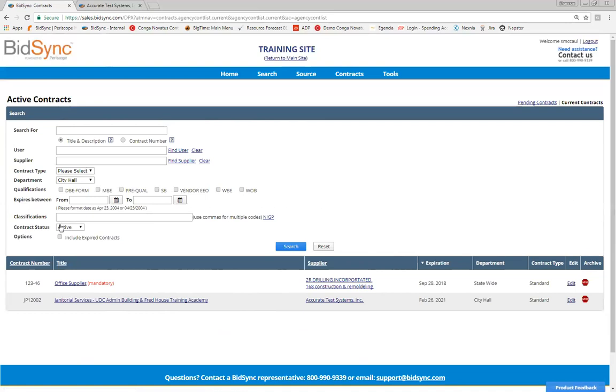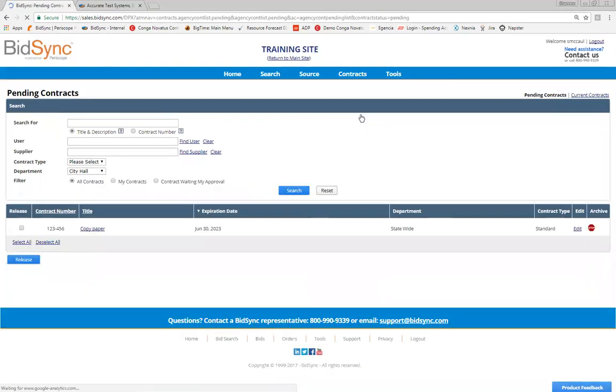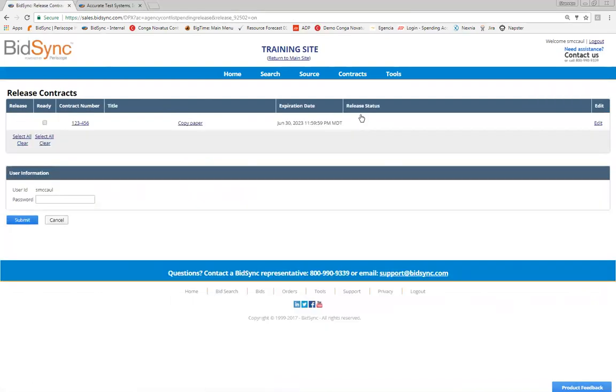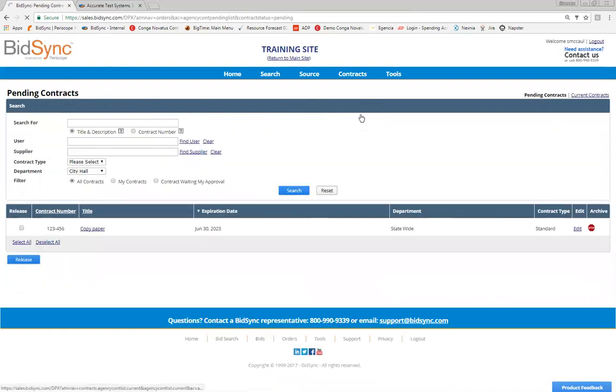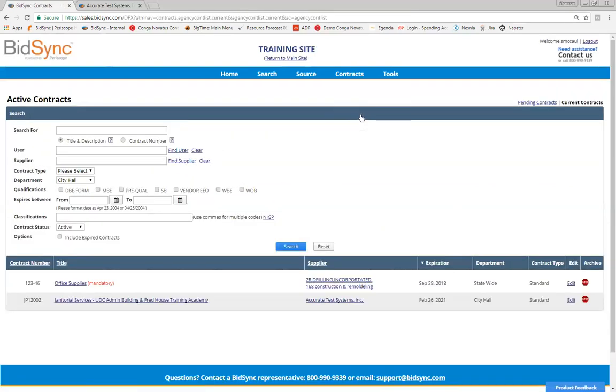Okay, thank you. Yep. So now we can see that my office supply contract is an active current contract in the system. So we got there by creating a new contract. That new contract moved to a pending contract status where it had to be released and then either go through a workflow or not go through a workflow, depending on what's in place, and then released live. And once that release happens, it moves to the current contract section.